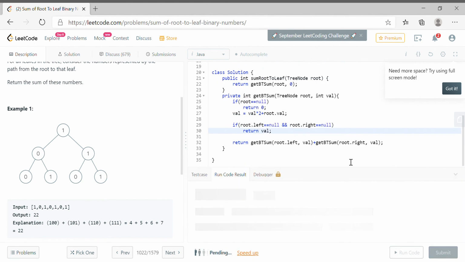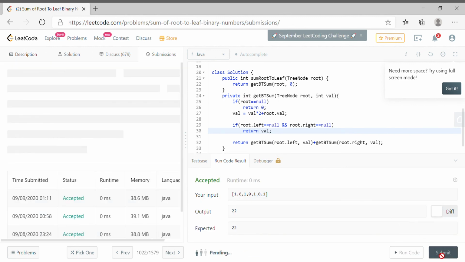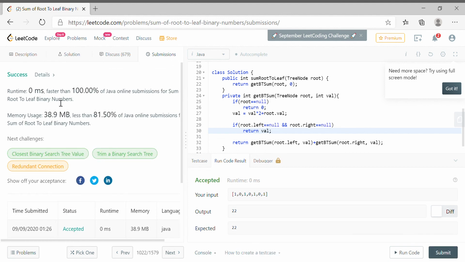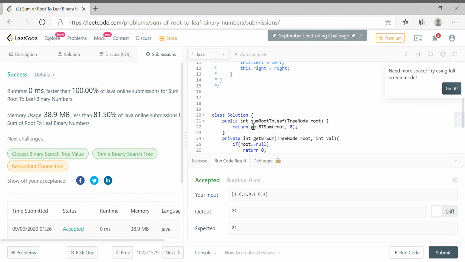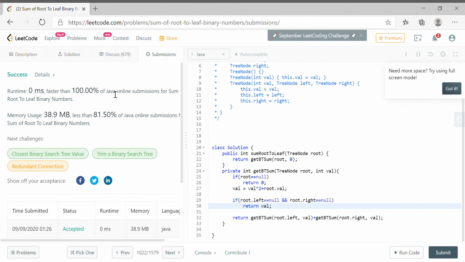We'll check it here. Cool. We are getting the result, yes. Now you can see it. Yeah, this is the solution.